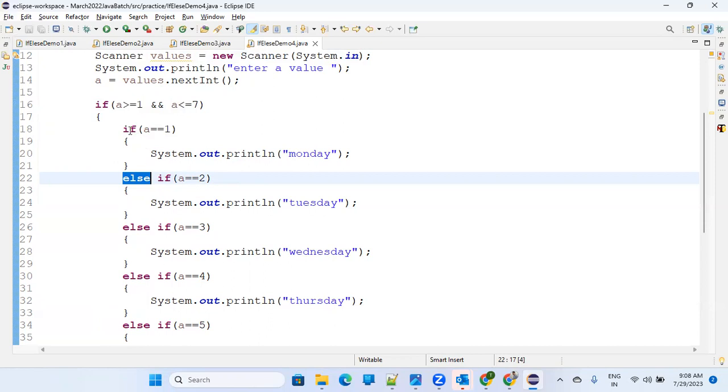But there is another concept of else if. If you are writing an if, and then in the else part you want to write another condition, then this is the way. You can say if A is equal to 1, on the 20th line, print Monday. Else, then again there is a condition. Else if A is equal to 2, then do this thing. So in this way, you can continue with the else part.